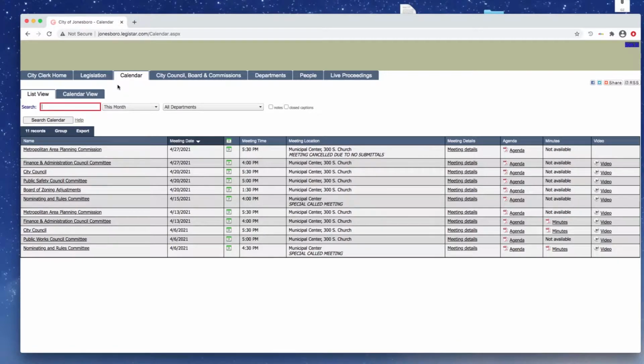We most often use the calendar tab to let you know about the meetings that we are having: the date, the time, the meeting location, the meeting details, the agenda, minutes, and a video. The videos on the side show past meetings. When we are in live video mode, it will have a live shot in this square here that you can click on to watch the live meeting.